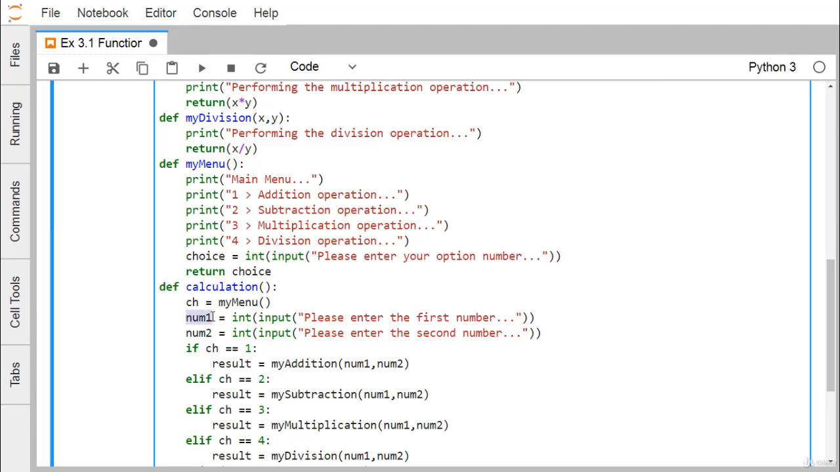So here we have read two numbers, num1 and num2, using the same way. Please enter the first number, please enter the second number. Input function returns string, so it has been converted to integer using int here.